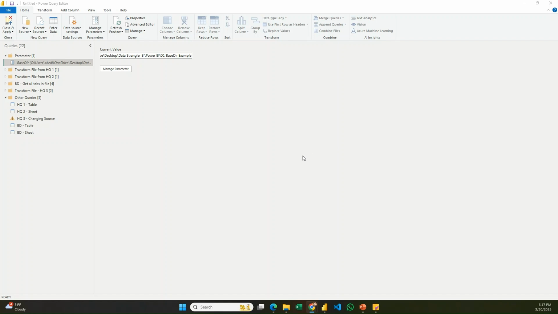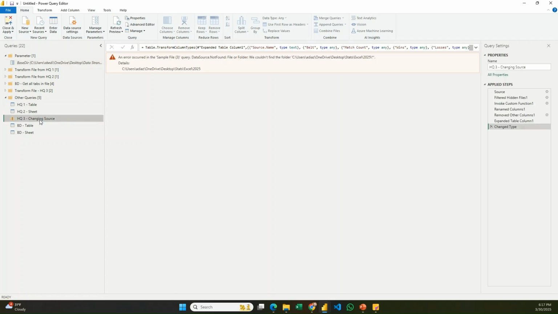Here we are in Power Query. I did a lot of these examples earlier, just getting all the data in here. But first, we're going to talk about, I think, one of the most important parts of using the BaseDir, which is kind of like my favorite. Let's say we're on a team and someone is working on a Power BI dashboard and they send it to you. So when you get the dashboard, you're going to get something like this.